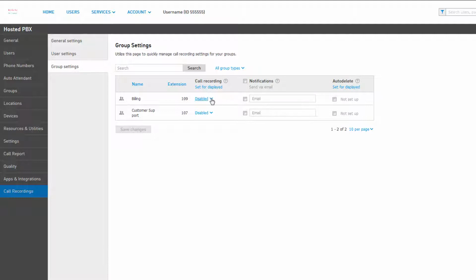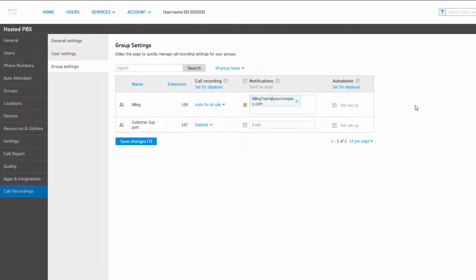Call recording on groups is limited to automatic for all inbound calls only, and you can enable or disable this per group by selecting the appropriate option under call recording. You can also enable or disable notifications by clicking the checkbox to the right and entering an email address as the recipient in the text field. Finally, you can click the checkbox to enable or disable auto-delete, which again will automatically delete call recordings stored for the amount of days you configured. If you make any changes to this page for any or all groups, you must remember to click Save Changes at the bottom to confirm the settings.